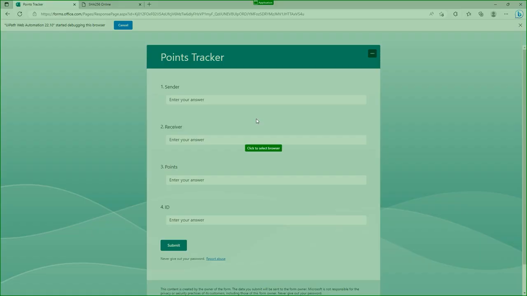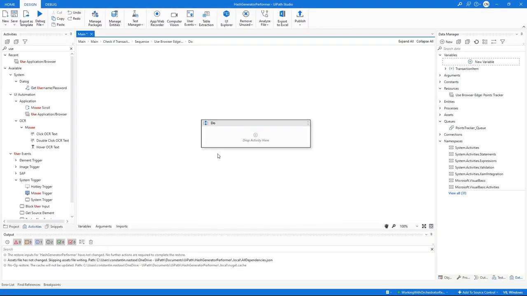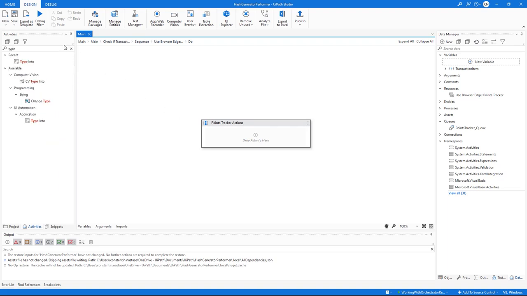Indicate the points tracker web page where we'll input the data. And rename the do sequence to points tracker actions. To input the data in each field, we'll be using type into activities. Let's start with 1.